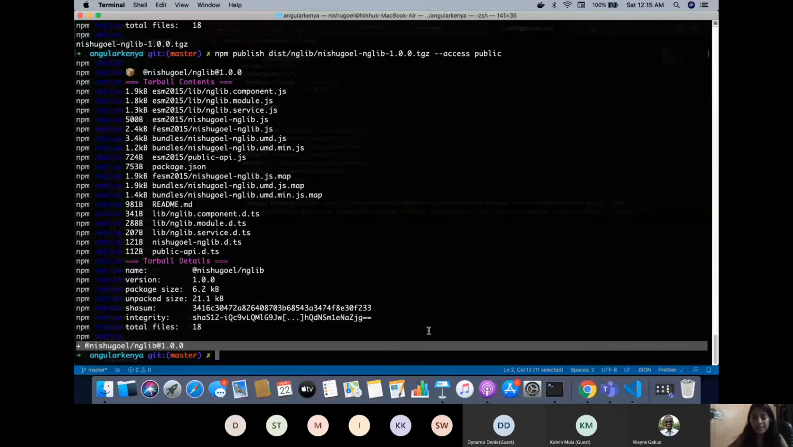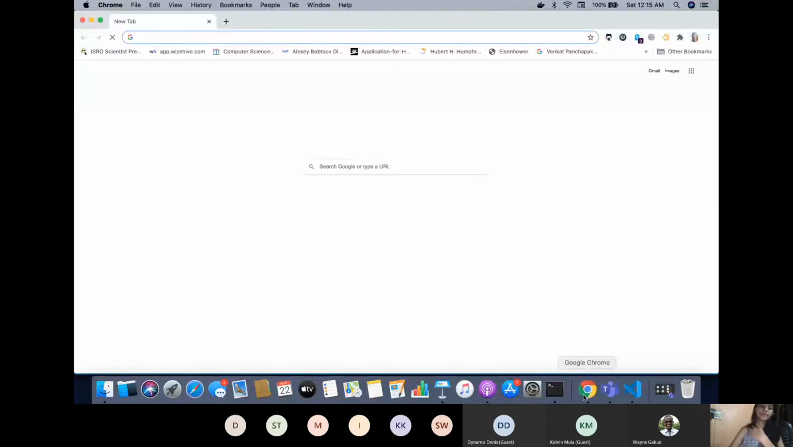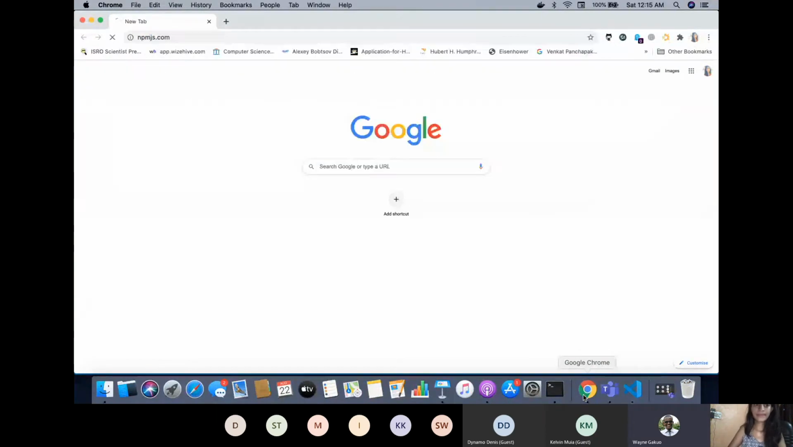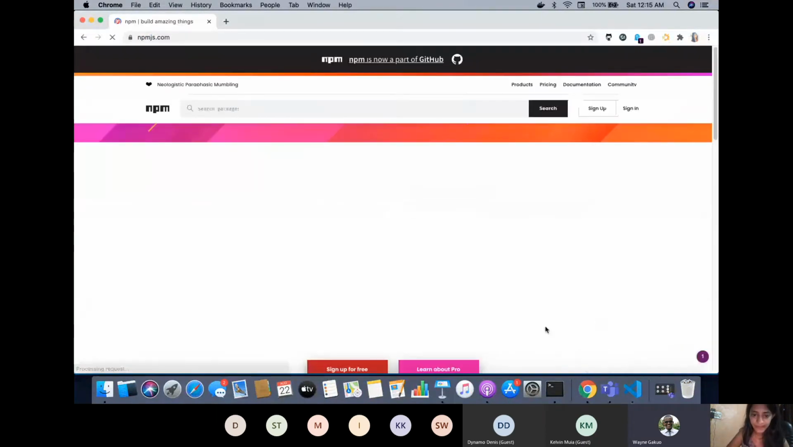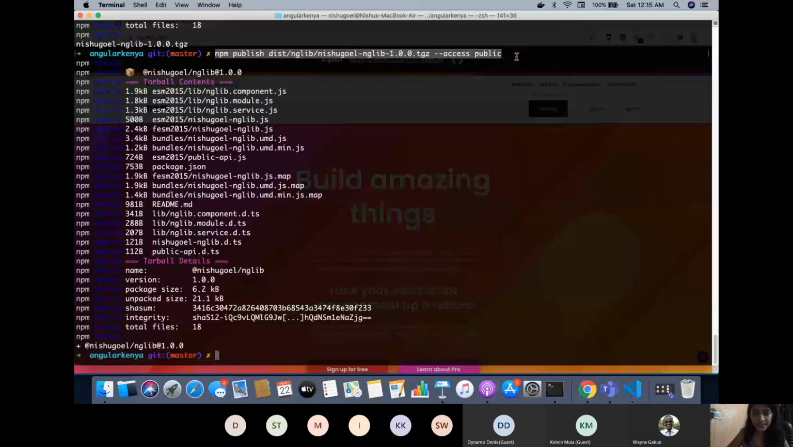That sounds interesting. So let's go to NPM, open the browser here. Let's go to NPM. So did you do something about access, public access or something? So you see this command, npm publish, the name of my package folder path, and then the access public flag. This ensures that the library is published publicly.